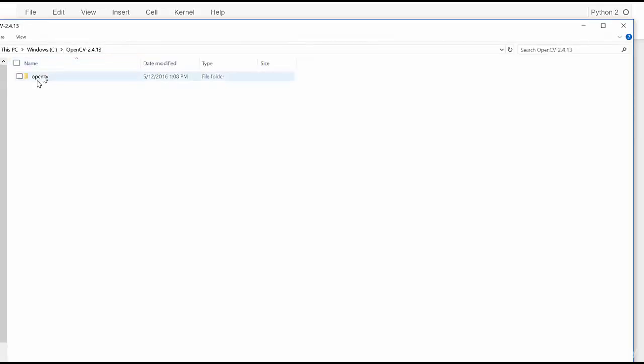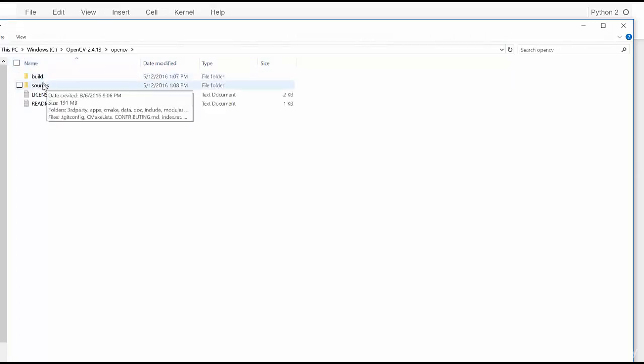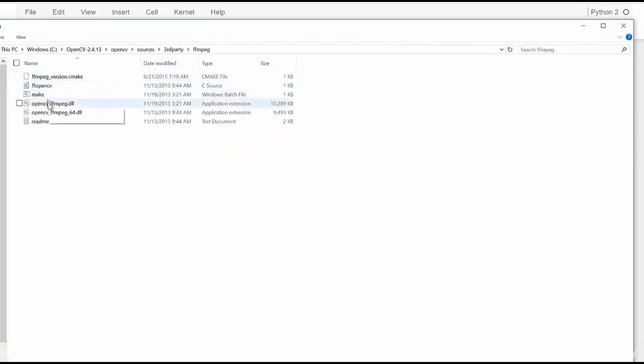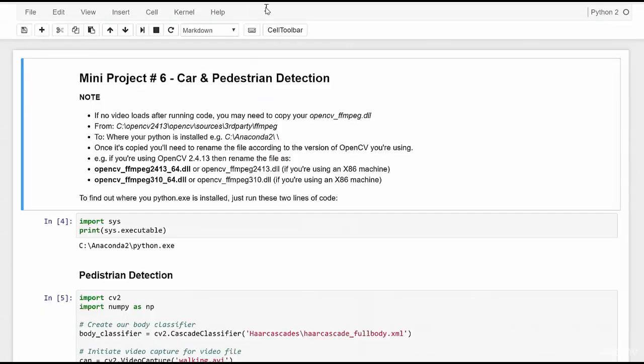So this is where OpenCV is installed on my machine. Just rename the directory here. So go to OpenCV, go to sources, go to third party, ffmpeg, and this is the file here that we're actually going to copy. So we copy that file to where your Python is installed. So this is where my Python is installed, in Anaconda 2 apparently.